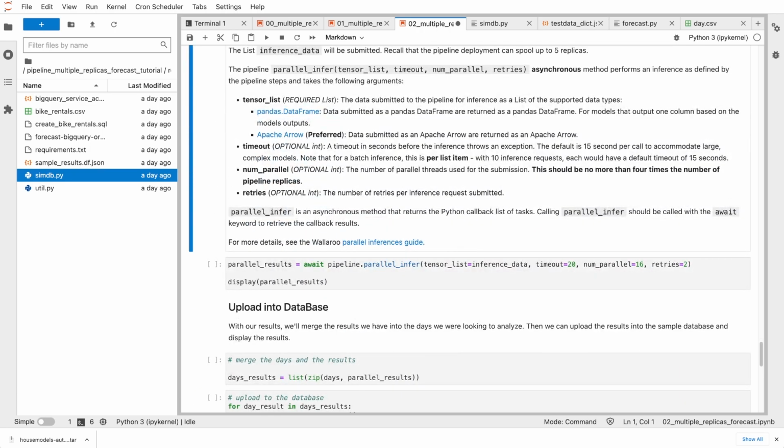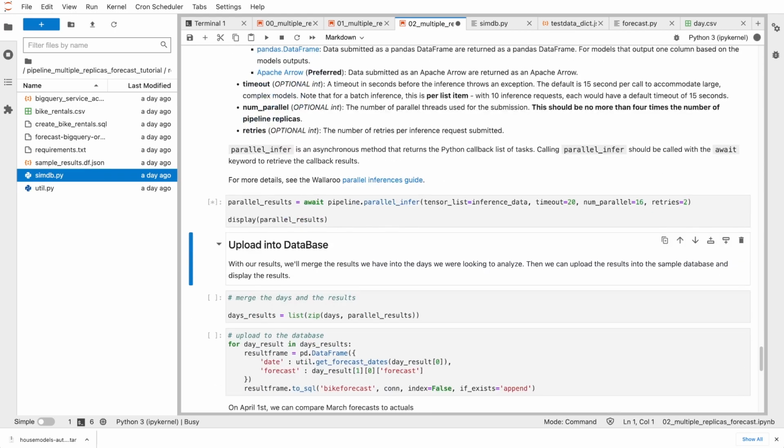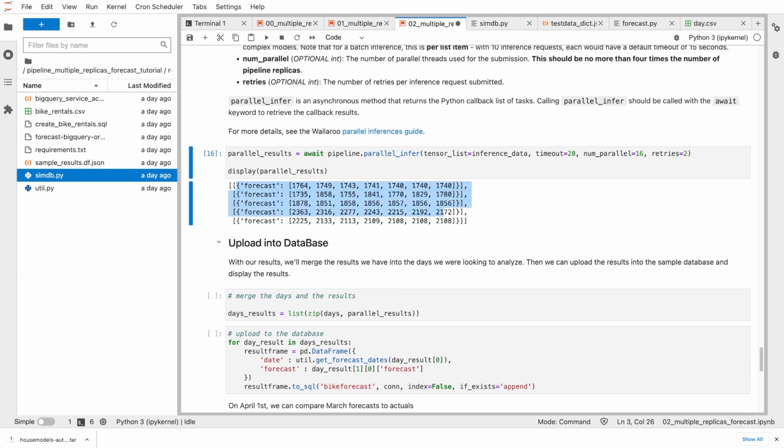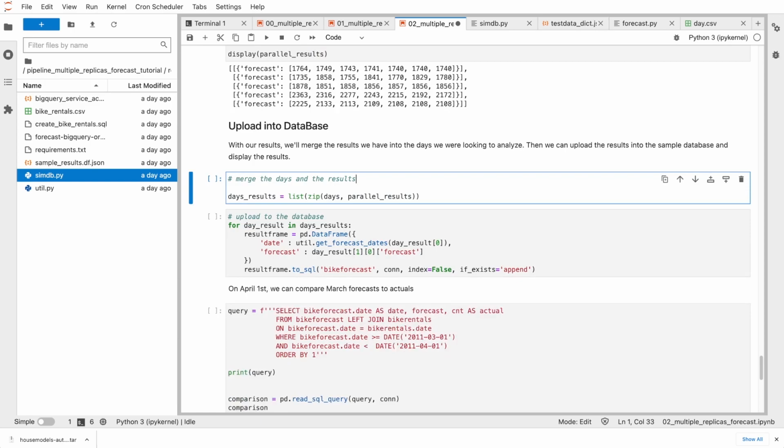We'll submit our entire list of pandas data frame objects, then let the Wallaroo SDK handle submitting the list elements to the Wallaroo pipeline in an inference request, then gather all the results back together in the order that they were submitted in. And we're done. We have 4 separate inference results, one for each week in March, and we can spin all this back together to get a forecast of what bike rentals should be for the entire month.